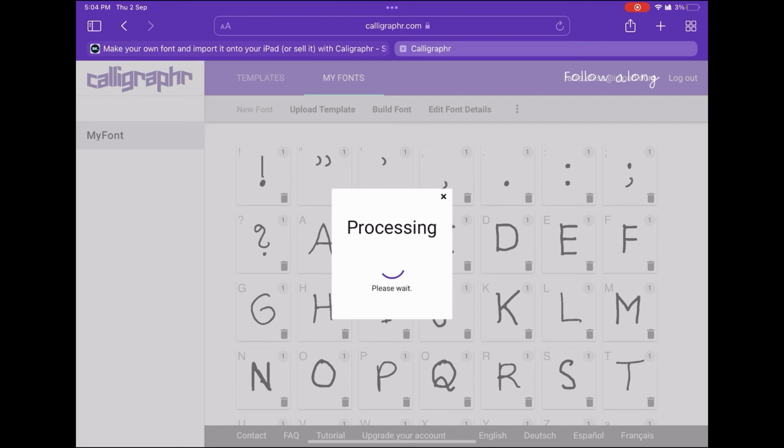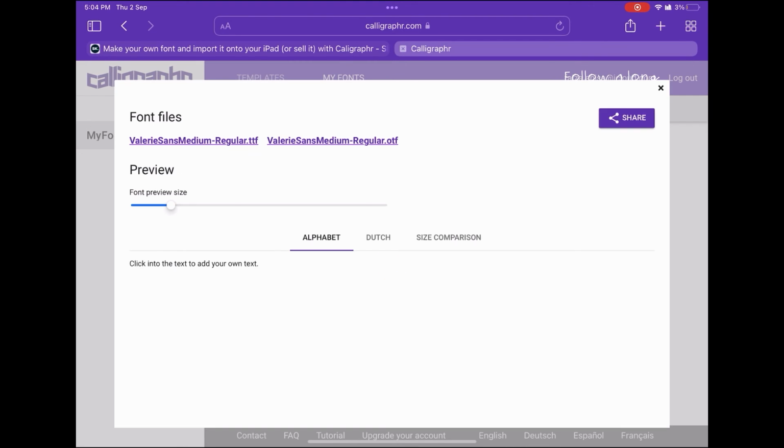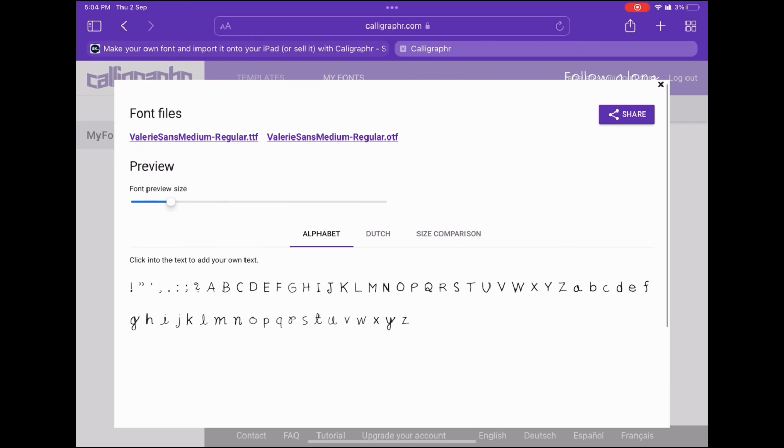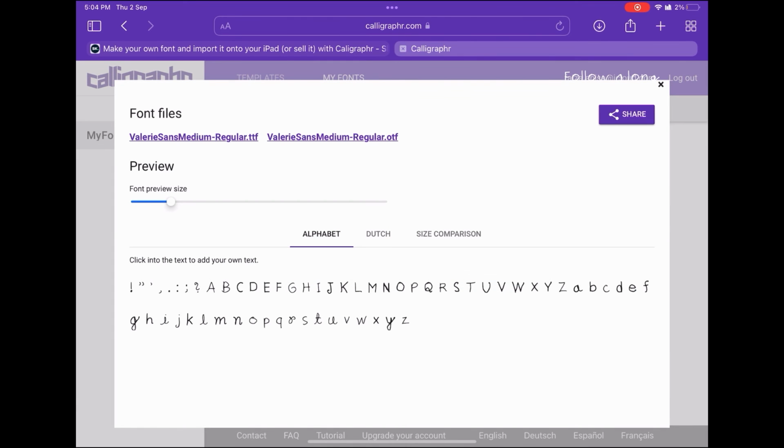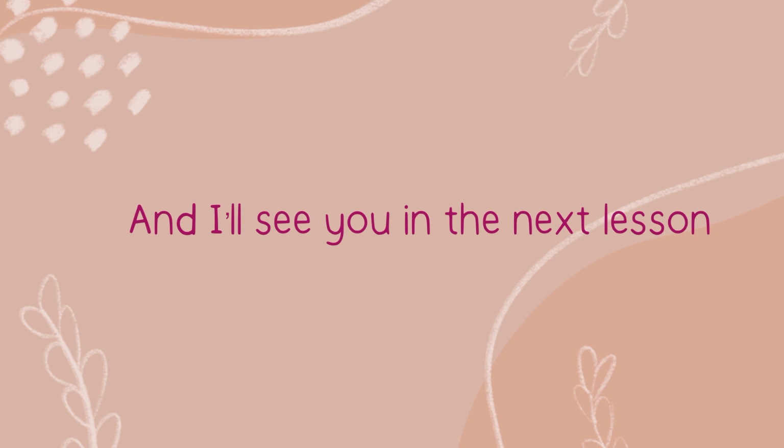And then it's gonna process again, and then click here on yourfontname.ttf. After clicking, you'll see a drop down and then click on download there. And then you're done. Our work is almost done.